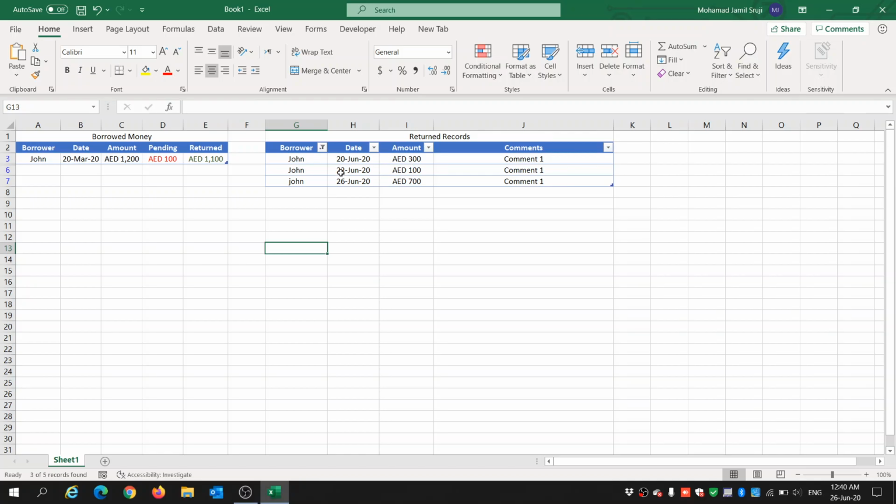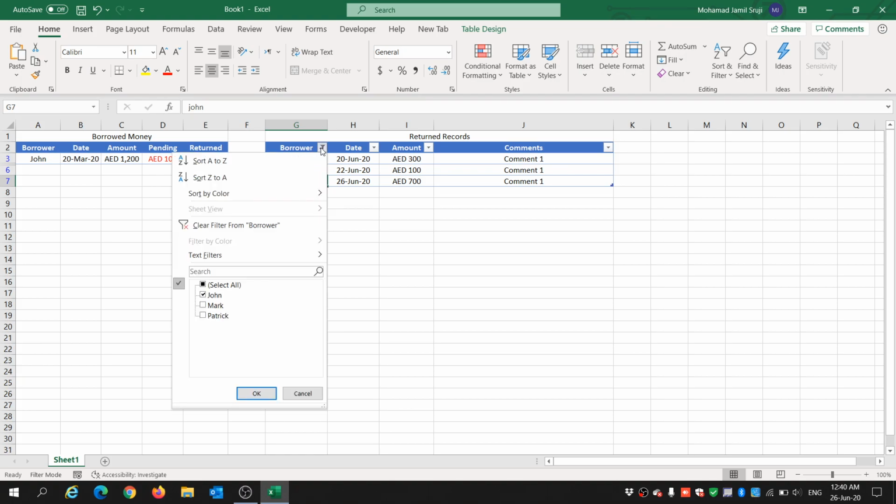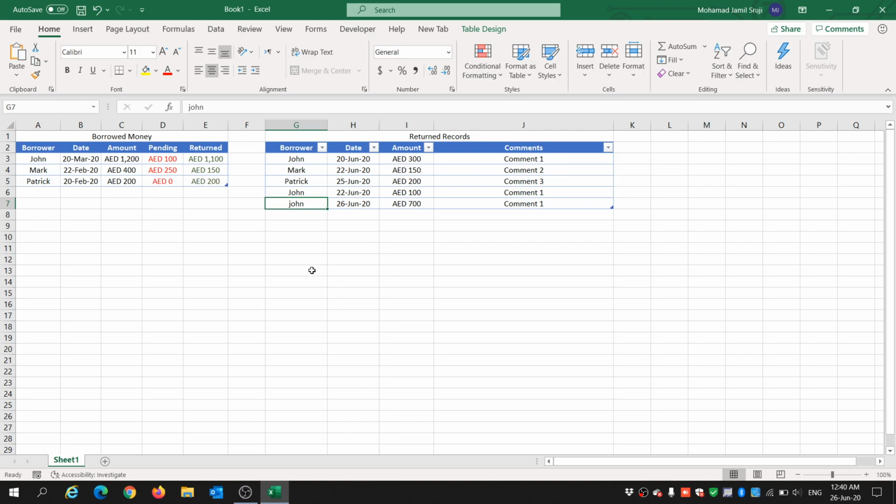So how many times I bid for him, and what is the total, and even in this table it will retain only John. Now the only option is to go back to the same filter button, select all, and say OK. This is for today.